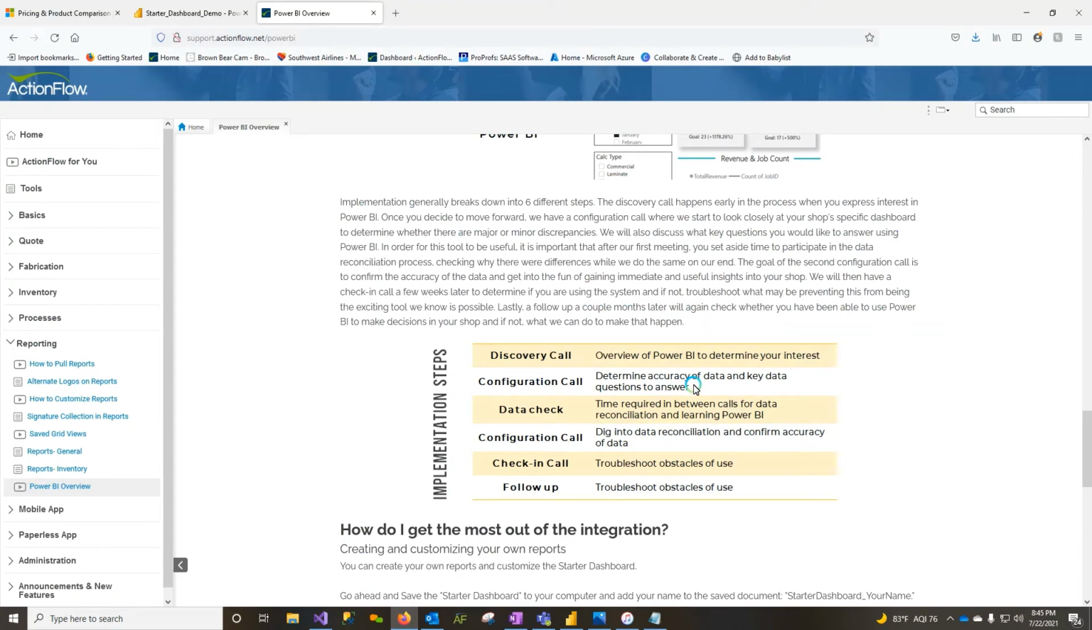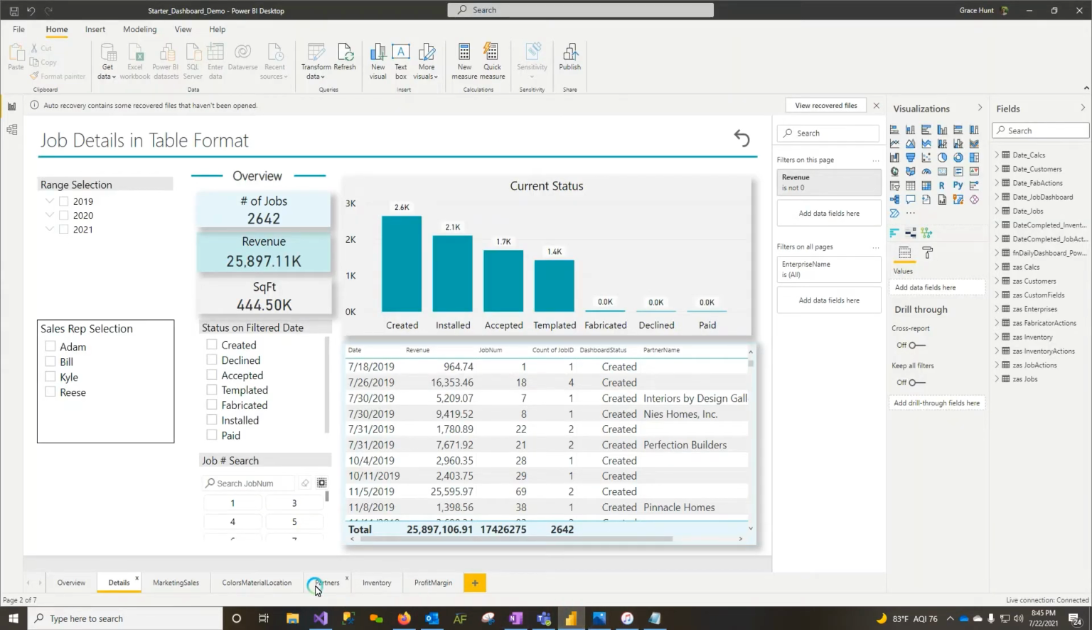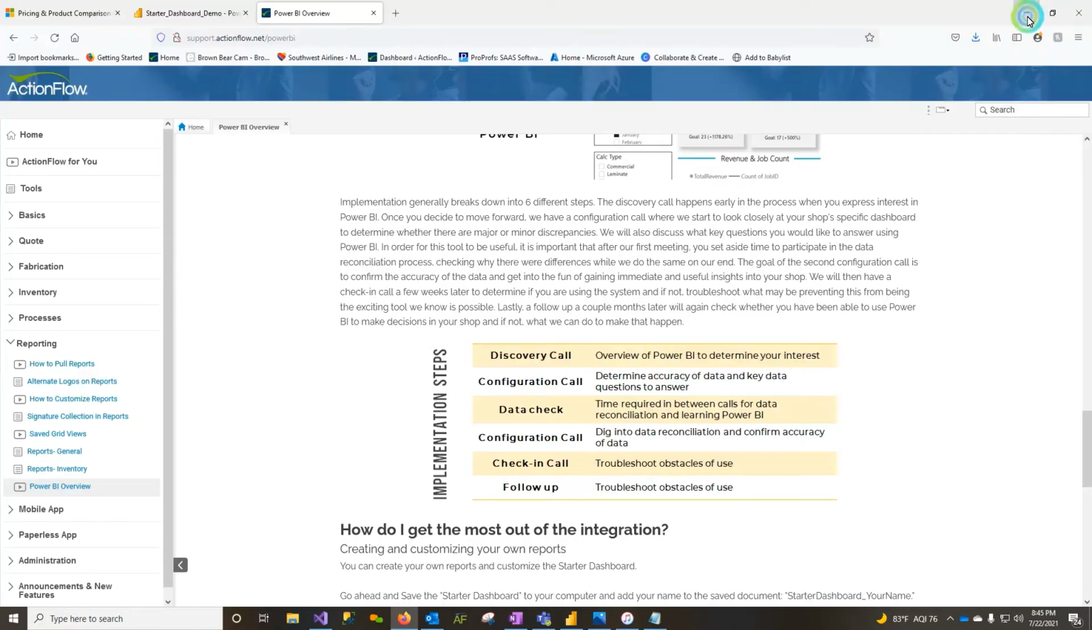And also in that call, we'll say, I really want to be able to know my revenue per month. I really want to be able to know maybe my sales reps, or I really want to know something about my partners or my colors. So we'll talk about what you're really hoping to get from Power BI.